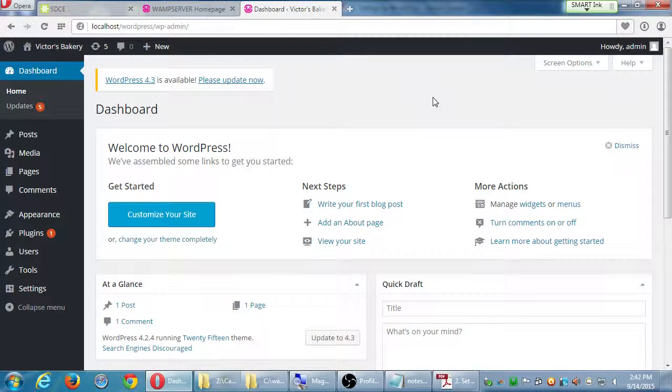And if it worked, you will see at the top left corner the little WordPress logo. You will see the name of the site that you added, Victor's Bakery. At the top right corner, it will say Howdy, admin, and you will be in the dashboard. If it worked, we've got a WordPress site now. If it didn't, we're getting close to a break now, so we're going to take one more break.